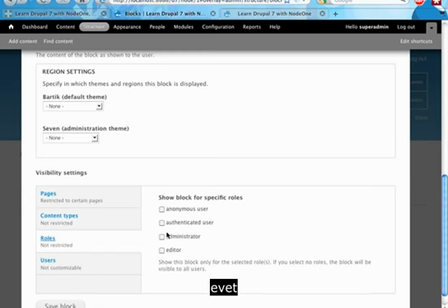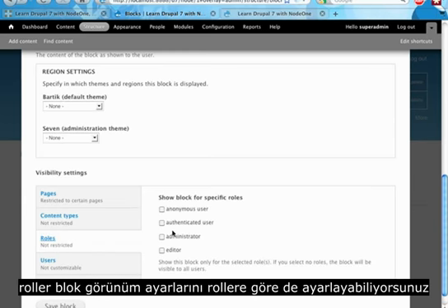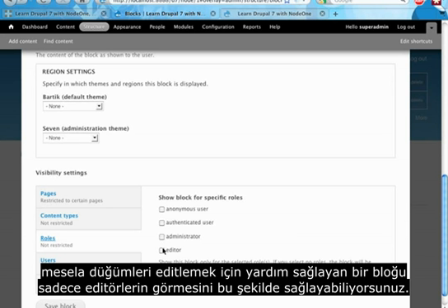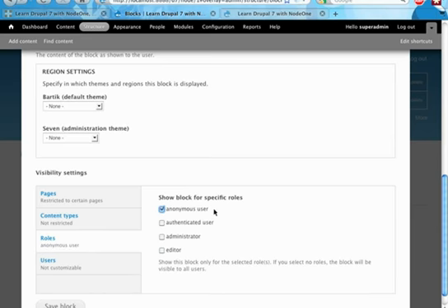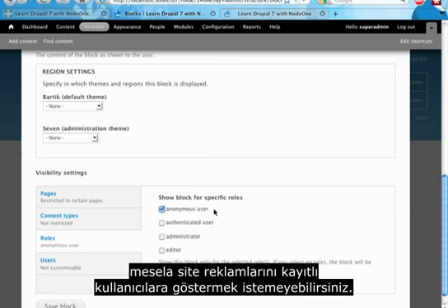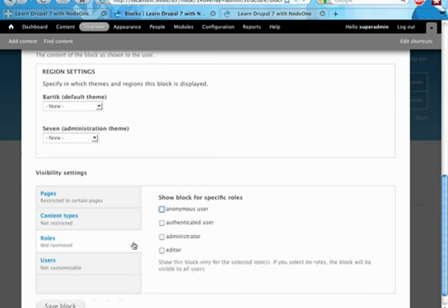Alright, roles. You can also have blocks set visible by role. So you can say you have something that is enabled for only administrators and editors, some kind of help text when you edit nodes, for example. Or you could have blocks shown only for anonymous users to promote the site in some way, or perhaps display ads, I don't know, that authenticated, logged in users shouldn't have to see, stuff like that.